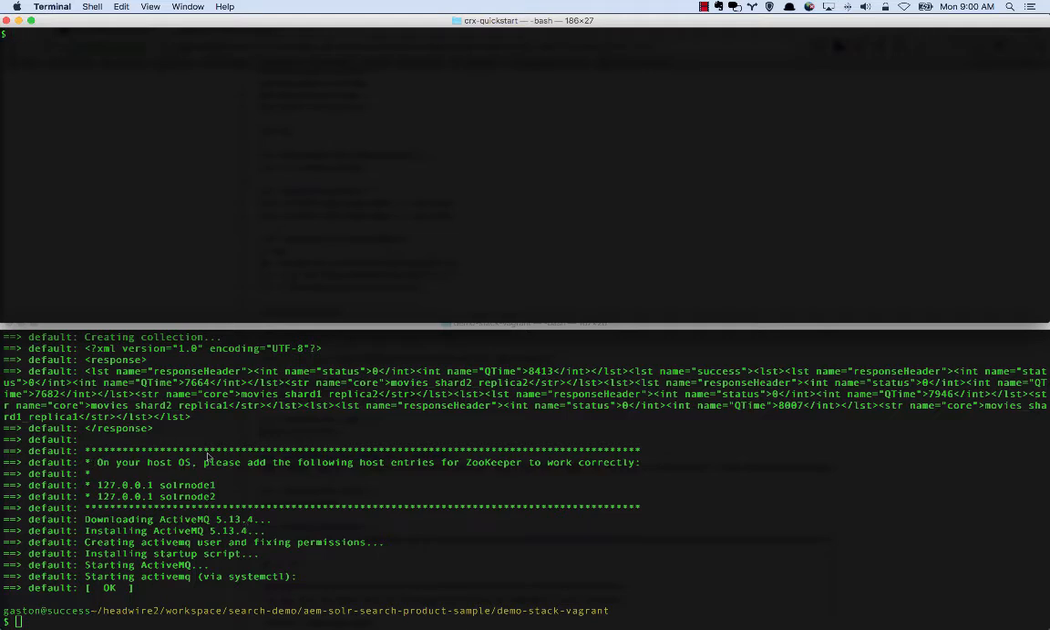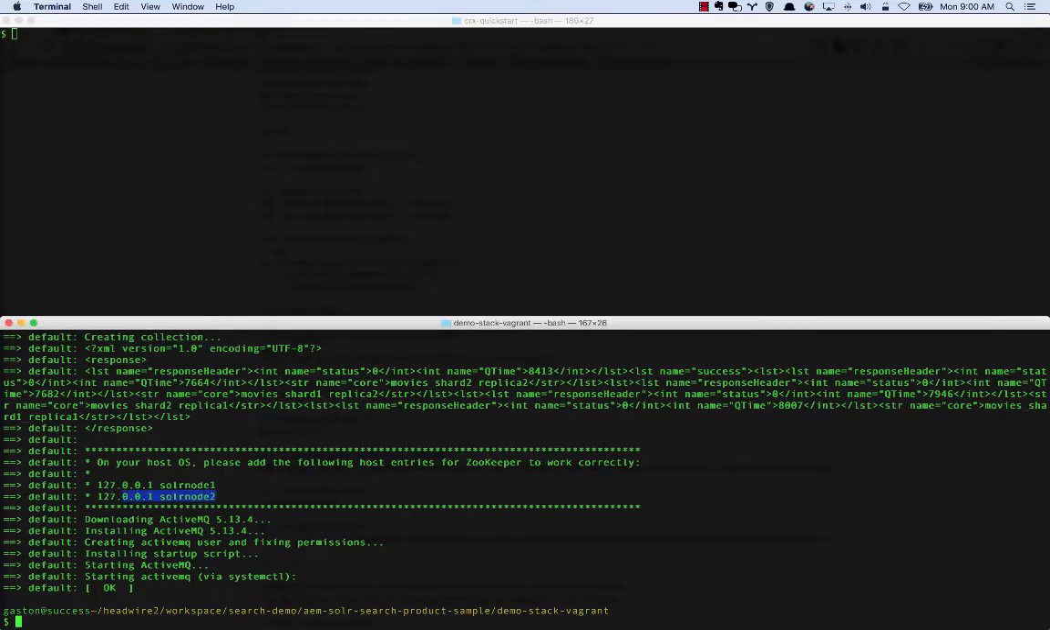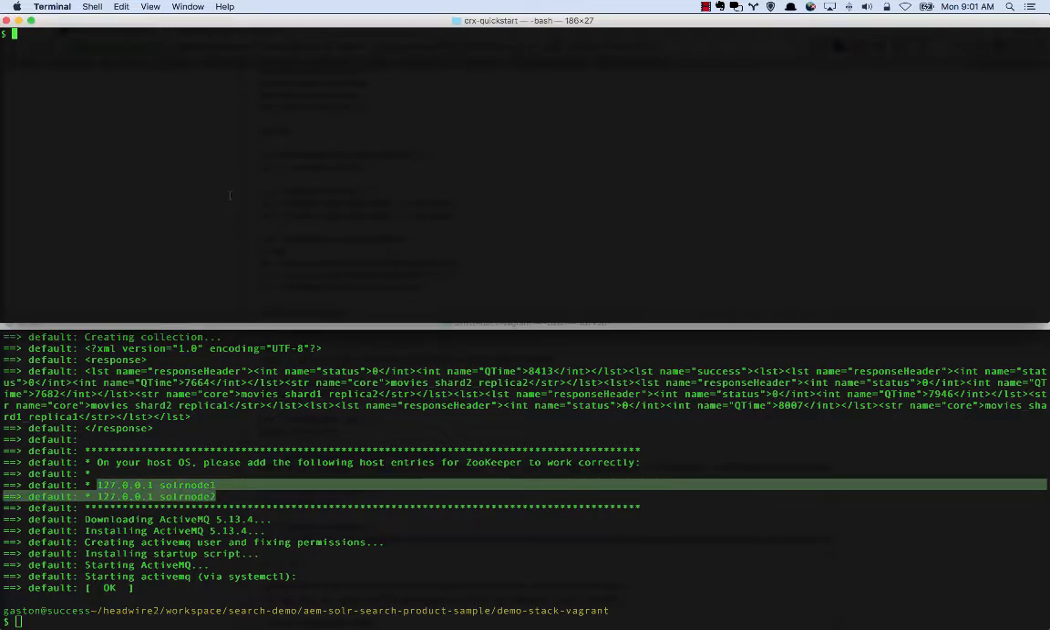I will note one thing you need to do to have this work with Solr Cloud mode. You will need to update your host entry on your host operating system with solr-node-1 and solr-node-2. I do have that in my hosts file. I'll just show you here for good measure, and you'll notice right here. And this is just for Zookeeper to work correctly. Zookeeper does need to know of the nodes by name. And then after that, you can see that we've gone through the ActiveMQ installation.